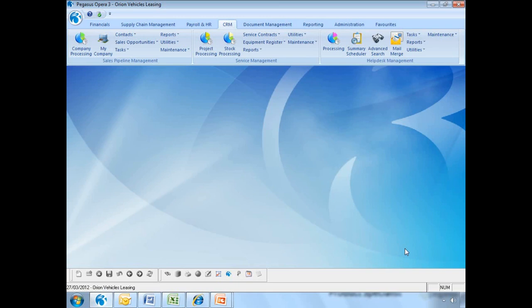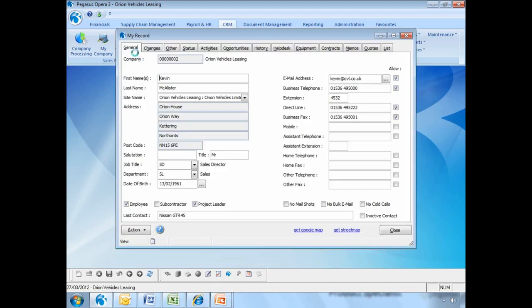Okay, so moving forward, let's say that we've sent the letters out and now we're ready to follow up each of the letters that we sent. So as an individual user, I might come in the morning, log into Opera 3, and one place that I might want to work from is my record. So this is me, Kevin McAllister, and I can see everything that I've got logged against myself to do.